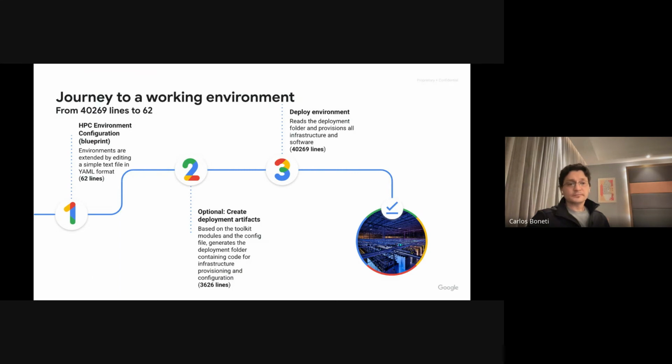So, the journey, right, to use the toolkit is really you get one of those pre-configured blueprints, you tune it to your needs, right? Originally, you probably start off with a simple blueprint, understand what changes you may want to do, and then you call gcluster deploy which is the deployment of the environment, and it will deploy on the Google Cloud.